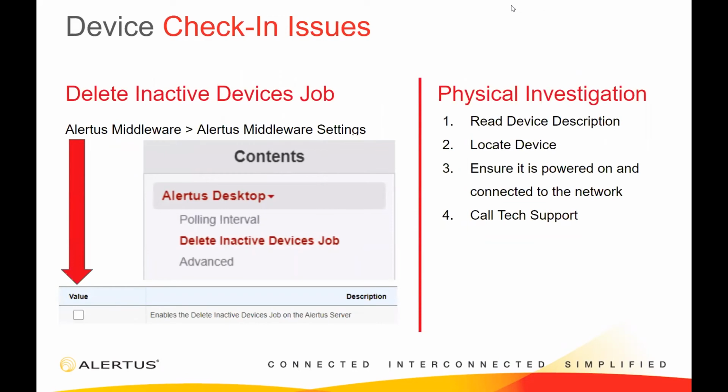All right, moving on to device check-in issues. These can require a little bit more legwork. For Alertus desktop clients, there's an option in Alertus middleware for automatically deleting devices that do not check in within a given time frame. The default value is to remove devices that have not checked in for 30 days, but this value can be changed. This will solve the vast majority of device check-in issues, but does not resolve the next issue, which is physical investigation.